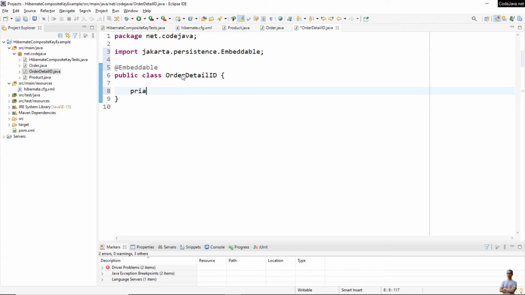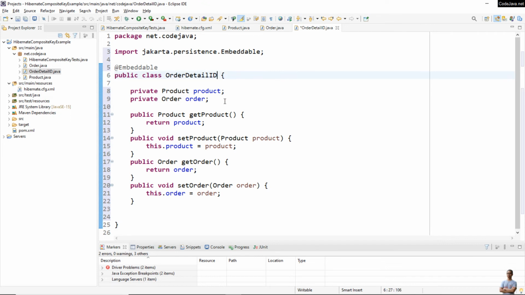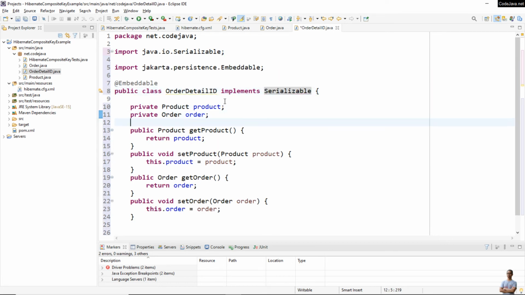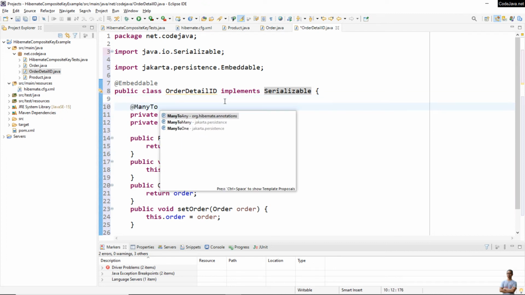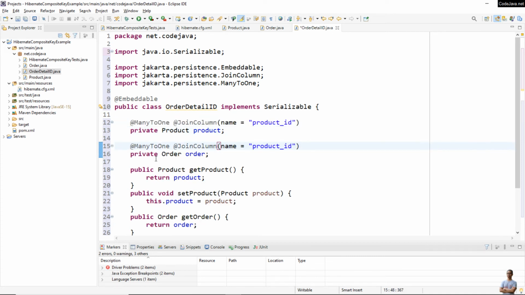And here in this composite ID field, we need to declare the field mapping for the product and order. Okay, and generate getters and setters. Okay, and implements serializable interface. Okay, and here I use the many to one annotation, and the join column is product ID. Name is product ID, and for the mapping of foreign key to the order table, we use the many to one annotation with the join column order ID.